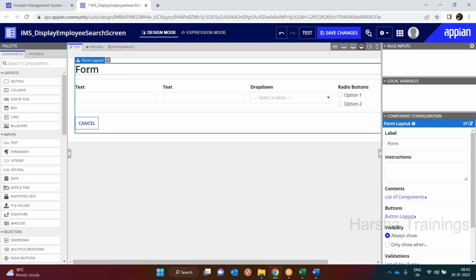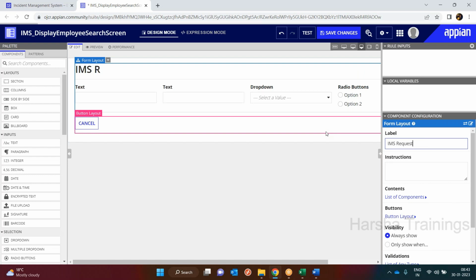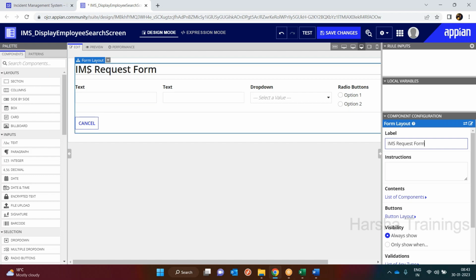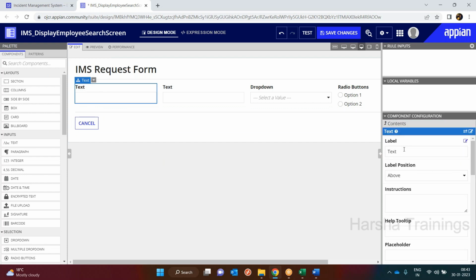Now if you click on this form layout, you see it has been updated here. I'll say, suppose, IMS request form. Whatever I'm typing in here, you see it is reflecting here as well, right? Same way, I want to make some changes to the text. So click on the text. It will be reflected here. I'll say name or whatever the requirement is, you can put it here.